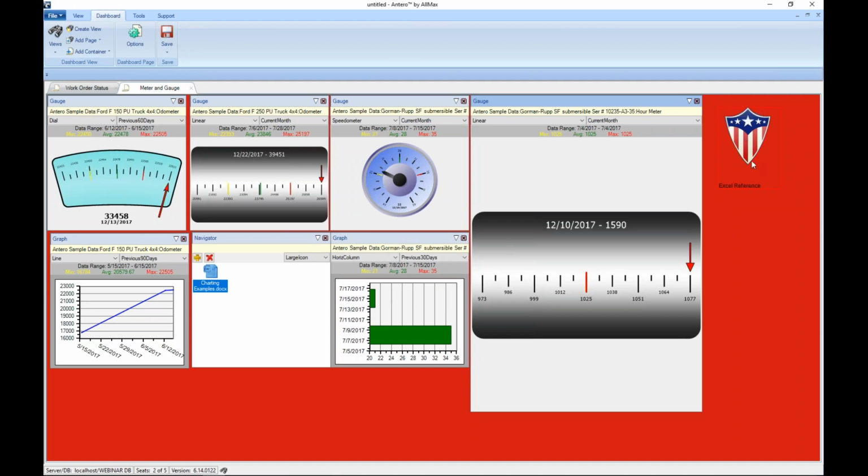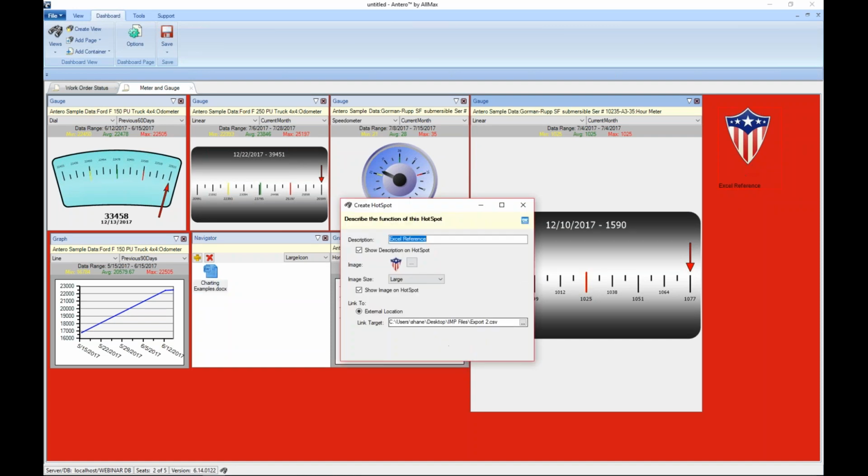You can also right-click on any existing hotspots, and you can edit what they reference. So if I wanted to keep this existing hotspot, but I wanted to change the name of it, and I wanted to redirect it to another document, I could do that without having to recreate it from scratch.